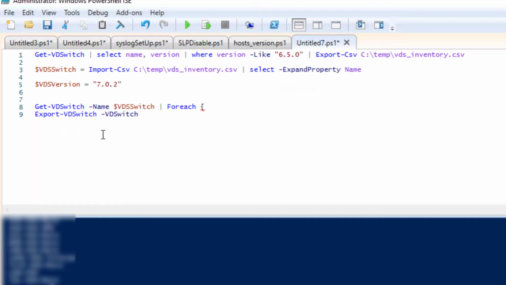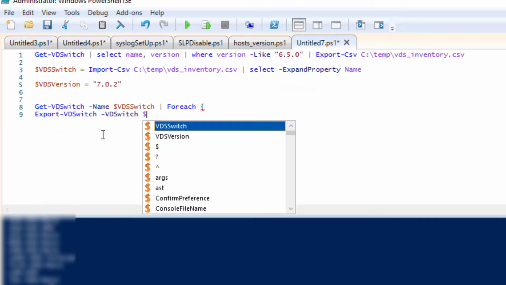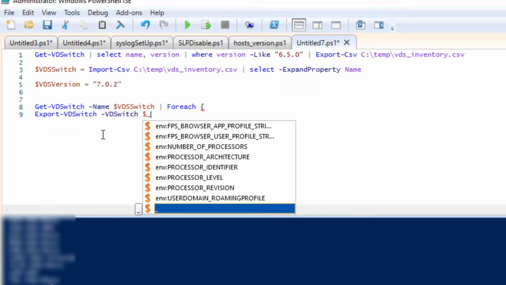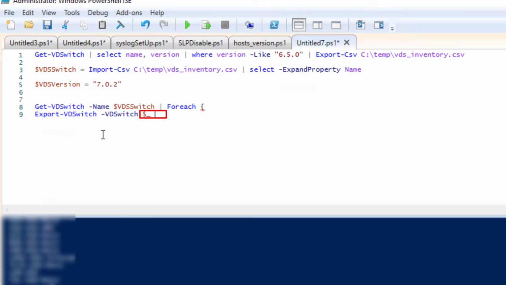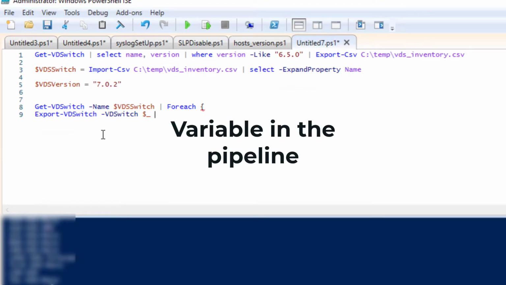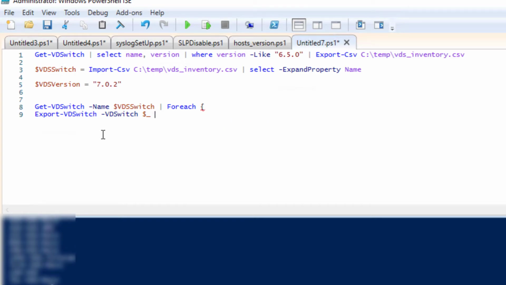And now I would like to stop for a while, and as you can see, this symbol $_. This is a variable in the pipeline, which you can treat as a shortcut. If you would like more about it, let me know in the comment section, and I will do a separate video about this variable. It's very interesting, but it's also very easy.